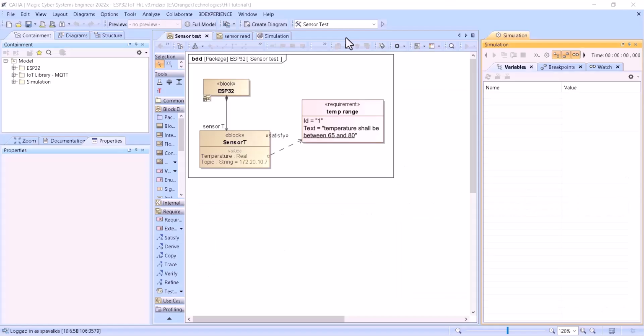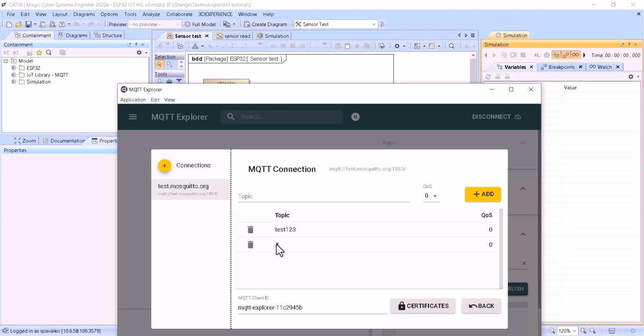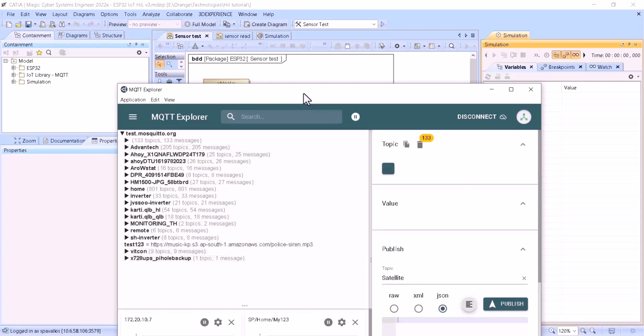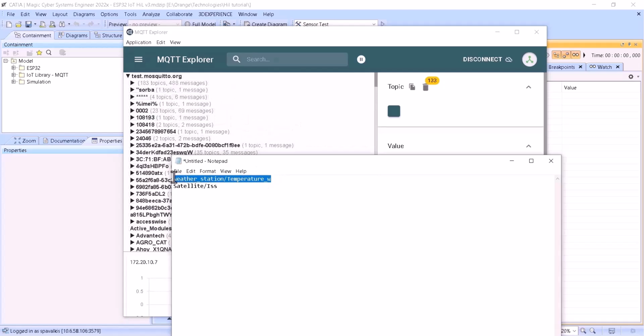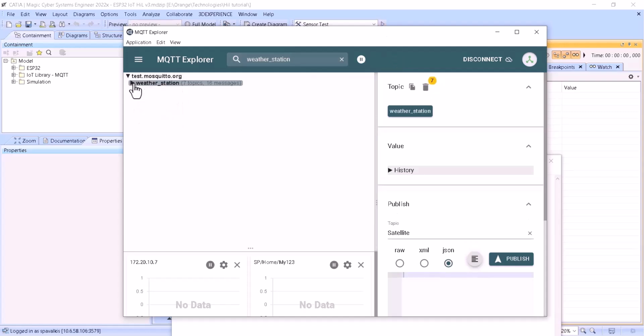Now let's show how to extend our simulation with public data, let's say weather data. We can find the data online, for example using the same test server. We will connect to all the topics, so we'll see everyone who's publishing there. Let's connect, and you see we have a lot of data coming, so we can search for weather stations. Here we have this weather station data.